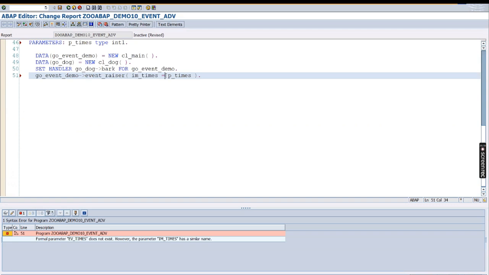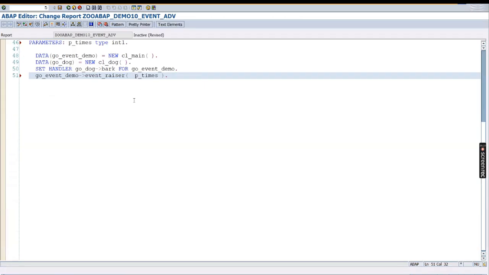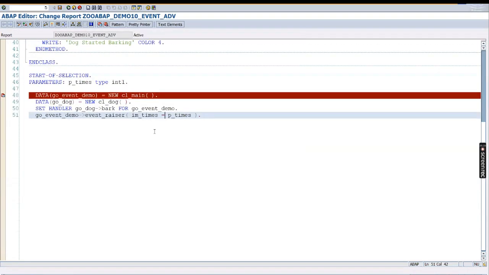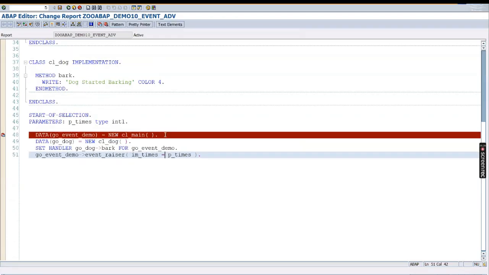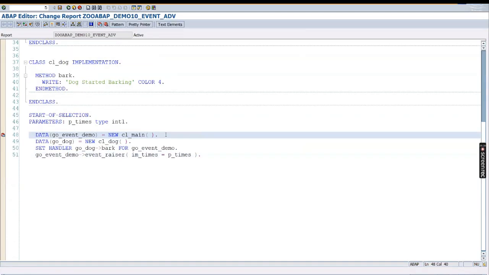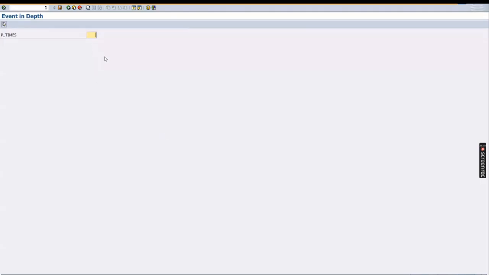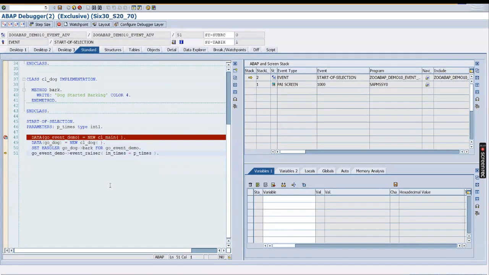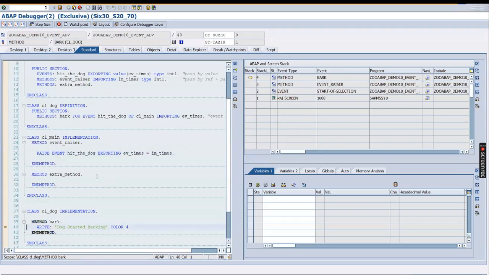Okay? So either you don't give this one, that is also fine. It will by default assign to the exporting parameter, right? So if you check the syntax, it is fine. And if you put it like this also, it is fine, right? Activate this one. And now it looks okay. So just press F8. I have hit the dog 10 times. So it should tell that the dog has been hit 10 times, right?